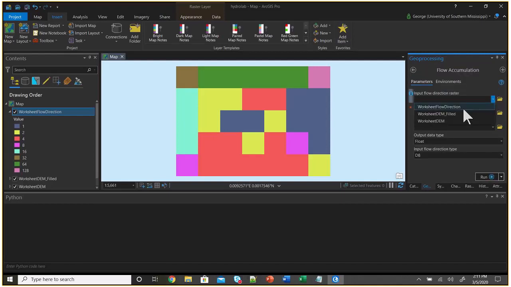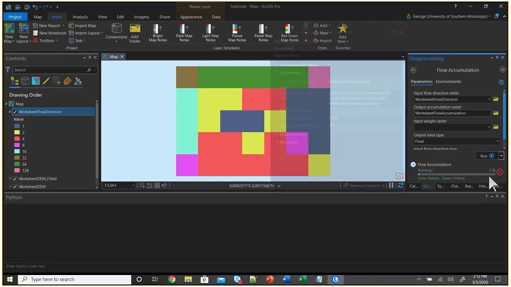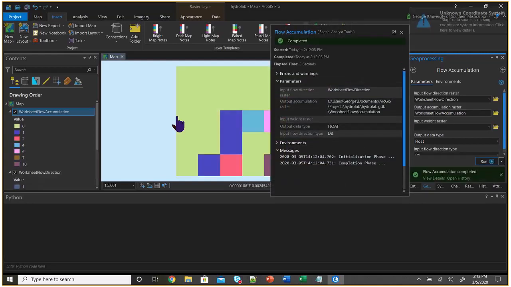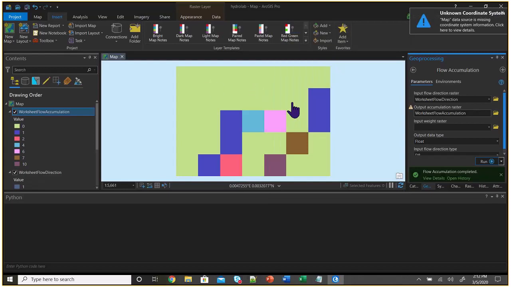All right, so flow accumulation needs the flow direction raster. I'm just going to call this one flow. There we go. All right, so this is what your flow accumulation looks like.